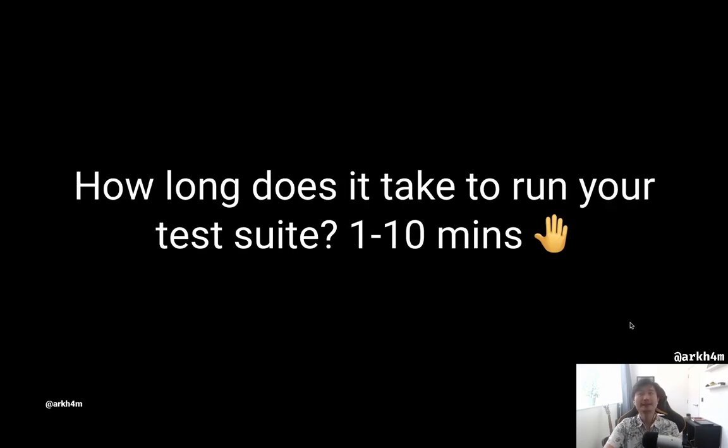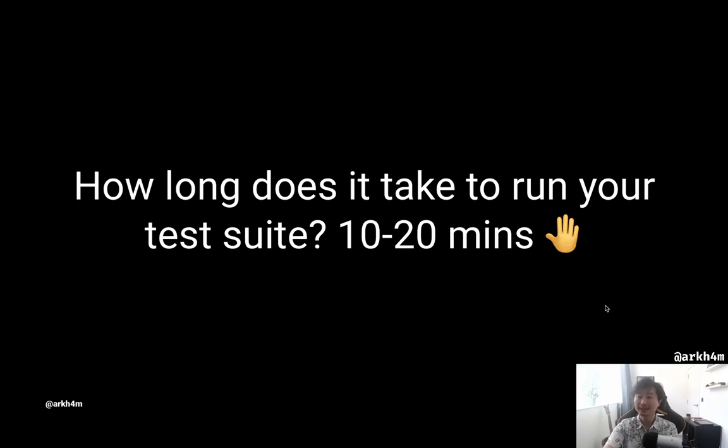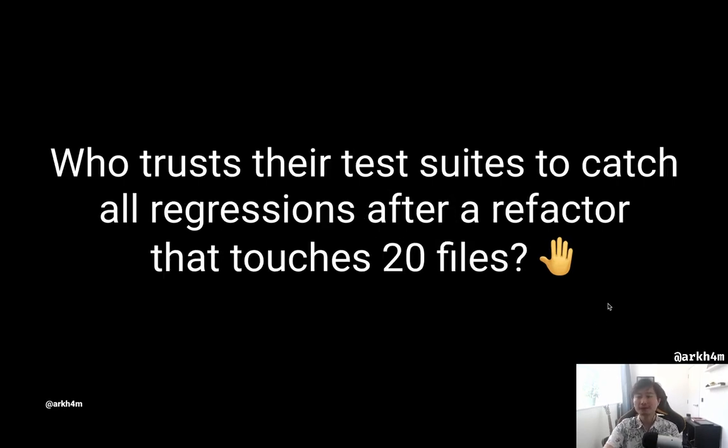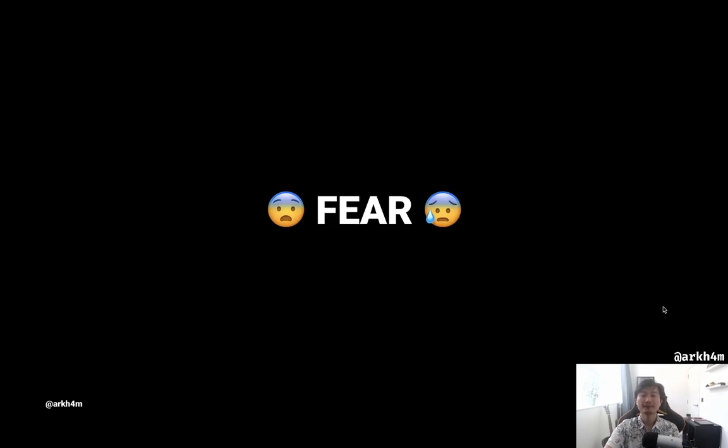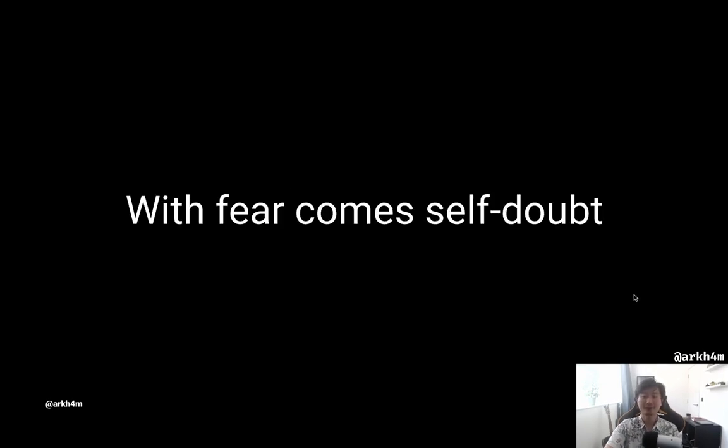So I think most of us who work as professional software developers work on products that have test suites and we sort of trust them. They can be fast-ish, medium-ish, or slow-ish to run, but we sort of trust them, right? But every time we're making a big refactoring that touches 20 files across several different components of the code base, I don't think we really trust the test suite to catch all regressions, right? And this is again about fear. This whole talk is about this feeling of being scared. And the more you're scared, the more you're doubting yourself.